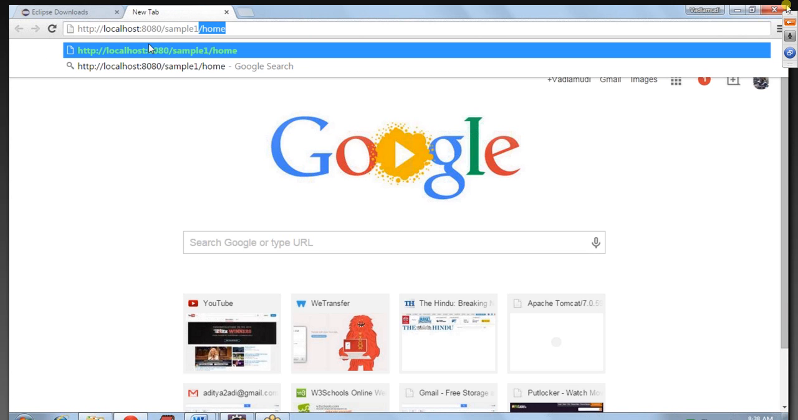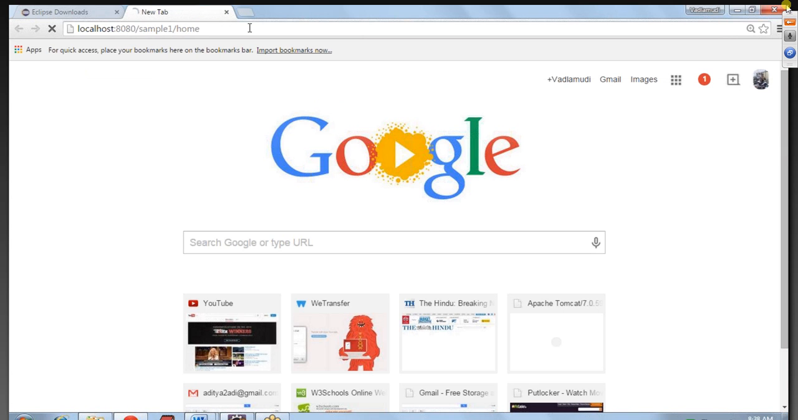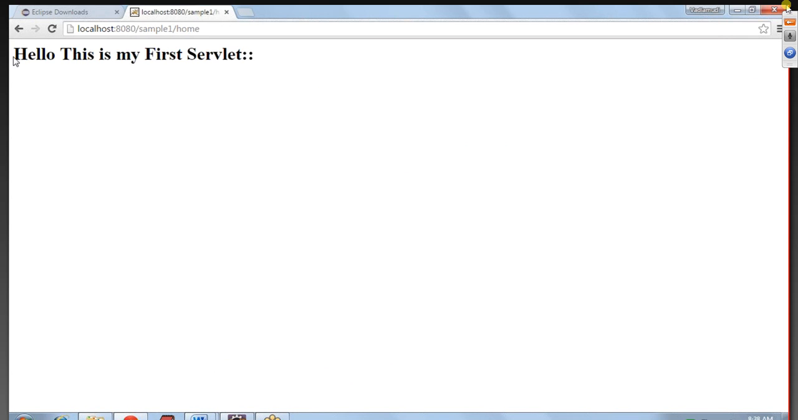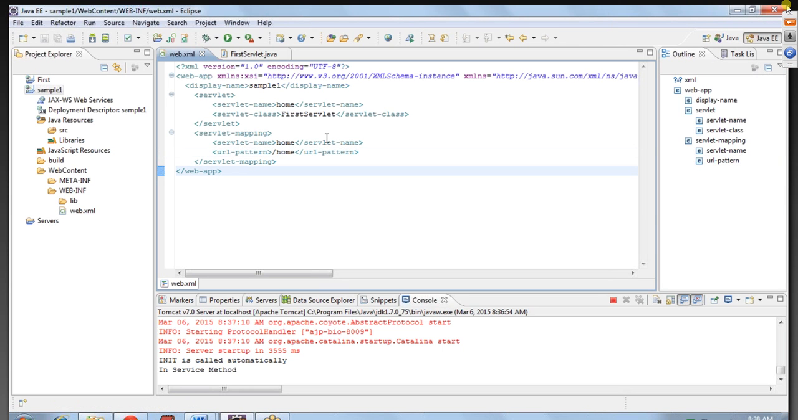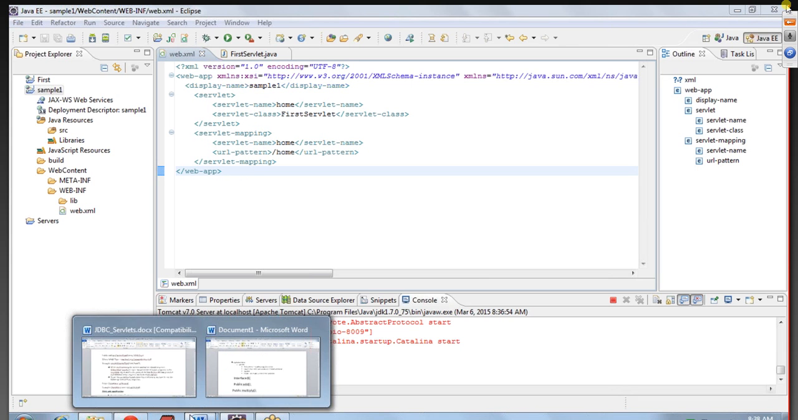Okay, so now I'm going to press enter, and now we got hello. This is my first servlet message. How did we get it? I've just explained the flow of how it happens. If you have any questions, you can ask me, because we will be moving into the next approach of using the generic servlet abstract class. No questions? Great.